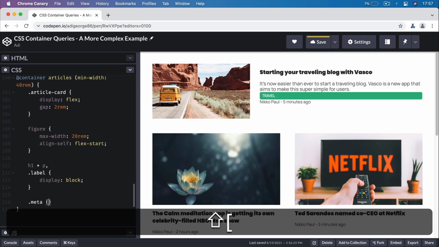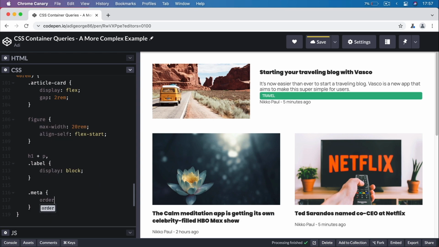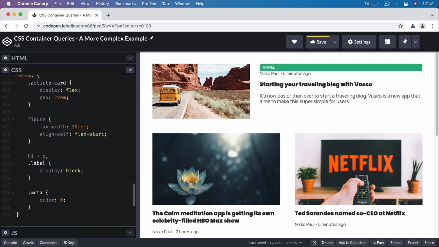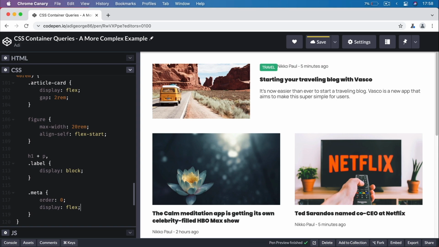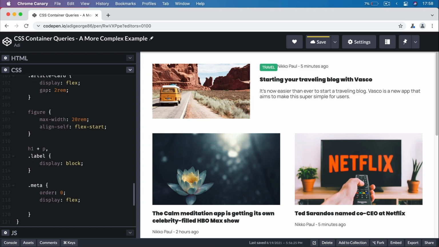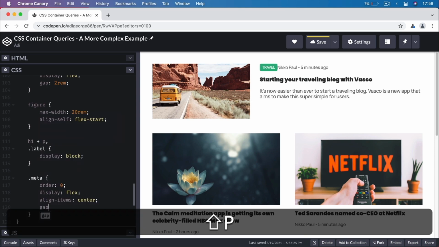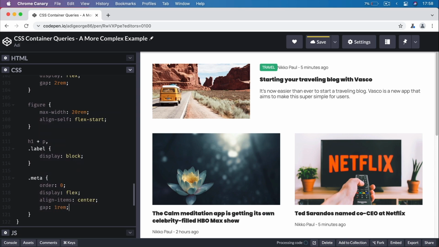And finally, we're going to target the meta. We're going to change the order back to 0, so it's going to be placed on the top. And we're going to set the display to flex here as well. So all of these elements are one next to the other. Let's center align them vertically. So align items, center, like so. And let's set a gap of 1 rem.